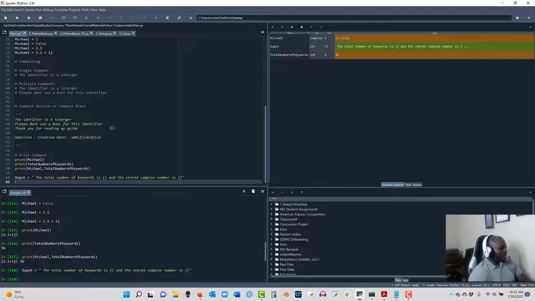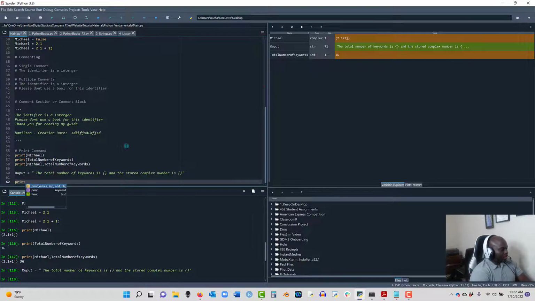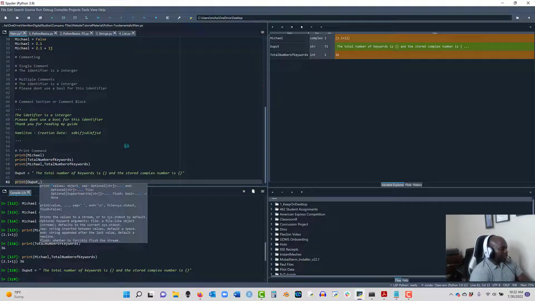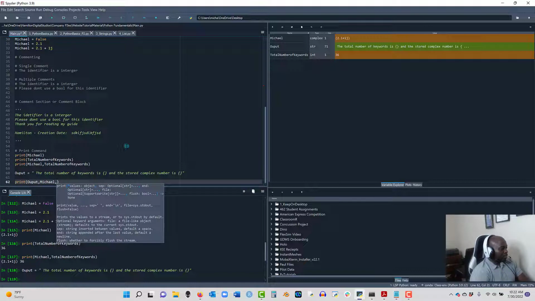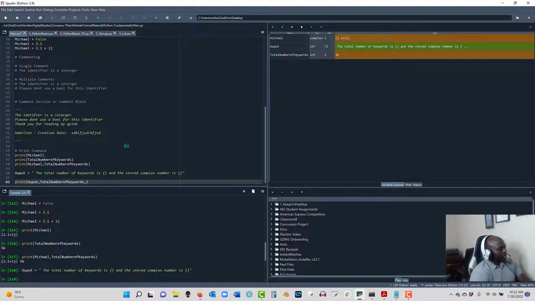option. I'm trying to think about in my head right now. I'm trying to make sure I remember where the format goes. I think all I have to do is say print output, and then the two variable names, Michael, and then what did I say first? Total number of keywords. No, I gotta do total number first because the order matters since I didn't put numbers in it, and then Michael.